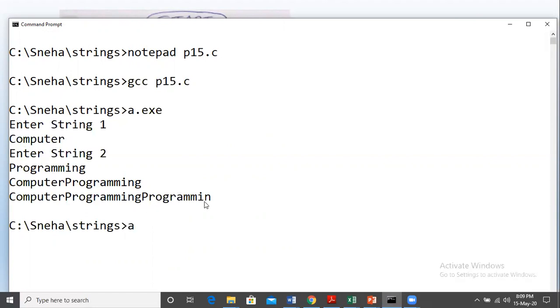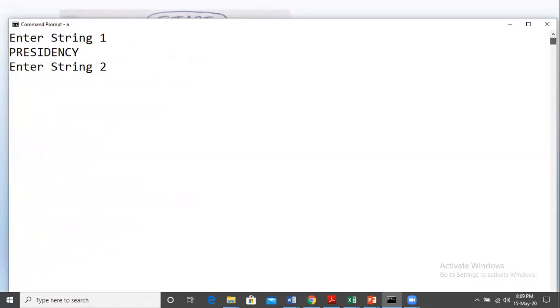Let us see another test case. So for example, we give string 1 as presidency and string 2 as university Bangalore, right? So here we have string 1 presidency, string 2 is university Bangalore.